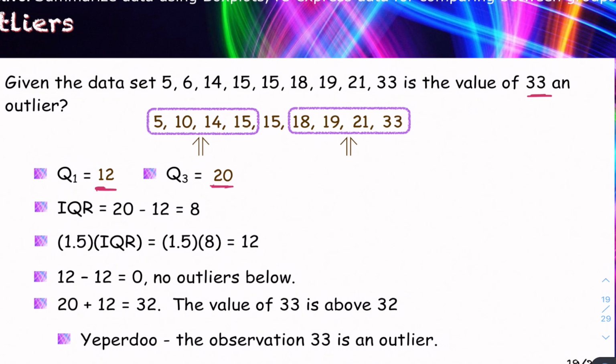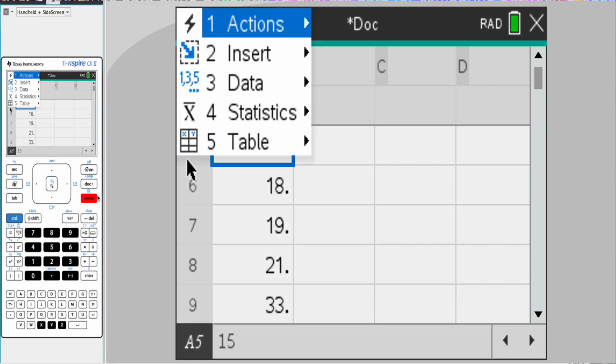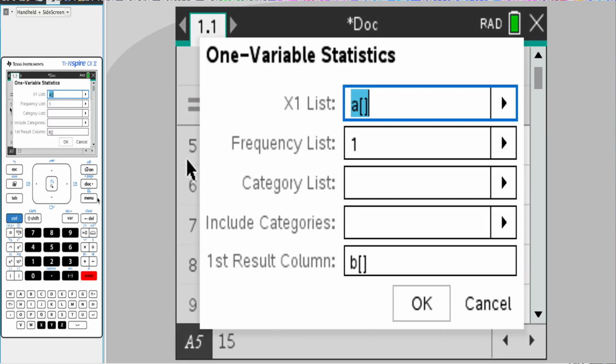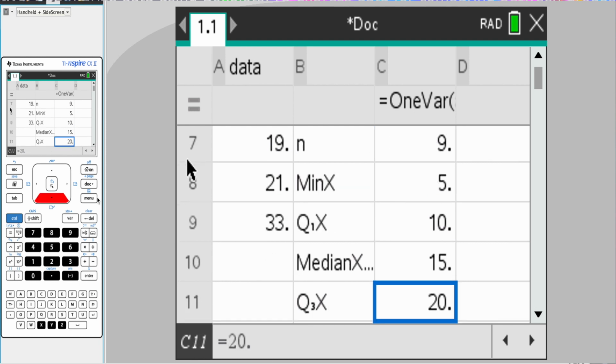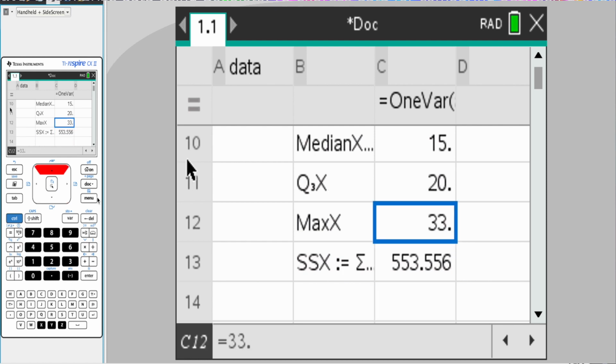If you are on your calculator, we would simply hit Menu, Statistics, Stat Calculations, One Variable Statistics, hit Enter again, and you can see Q1, Q2, median, max, min.